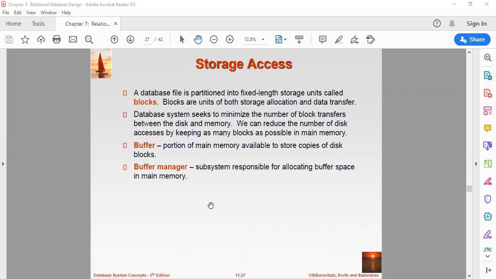So a database file is partitioned into fixed-length storage units called blocks, and blocks are units of both storage allocation and data transfer. So it is contiguous memory of sectors in terms of physical storage. Okay, so we have a buffer. The buffer is the portion of the main memory available to store copies of disk blocks. And who does all this allocation and deallocation? The buffer manager. It manages and allocates the buffer space in the main memory. So this is how all of this is managed.